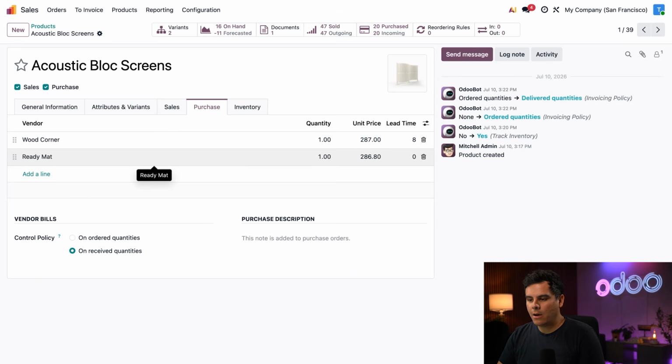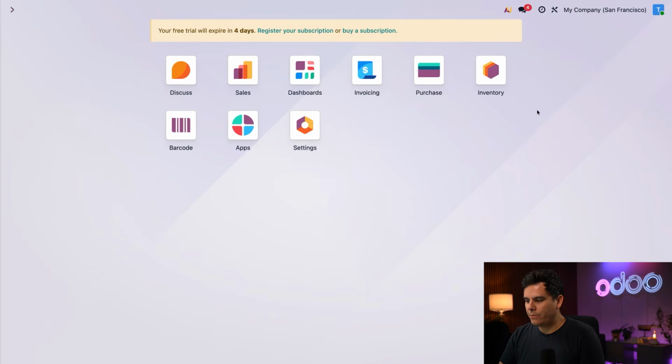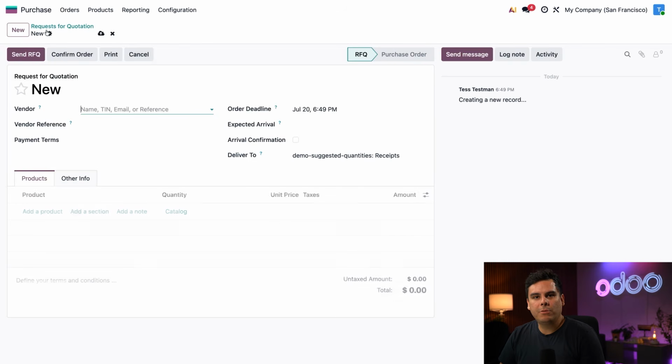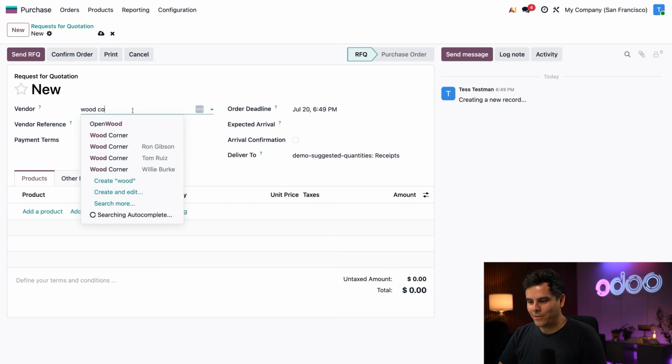First, navigate back to your homepage and then go over to the purchase application. So once we're there, we need a request for quotation. Either a new one or an existing one will do. I'm going to click new in the top left to create one. So first we have to set the vendor. Stealthywood is running low on angular lumber-based products, so I'm going to pick wood corner.